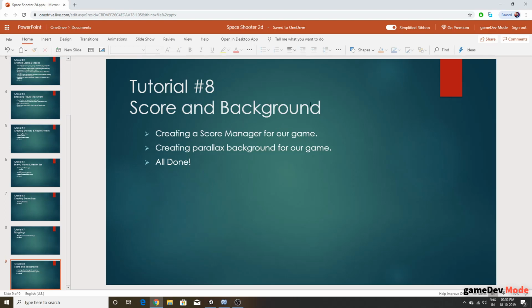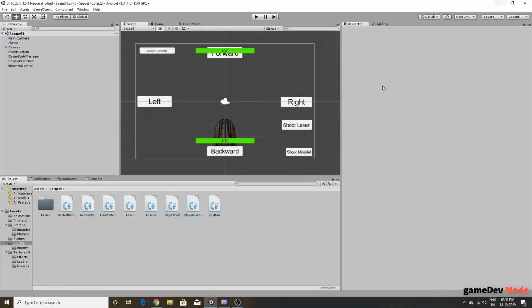to create our score and background. So we're going to create a score manager for our game. Currently, we don't have any score manager, so the player cannot have any score. We can't check our progress. So in this tutorial, we're going to create a score manager, and then we're going to create a background for our game, the stars and the black background, and we're going to move it simultaneously. So yes, where do we start? We're going to create a score manager first.